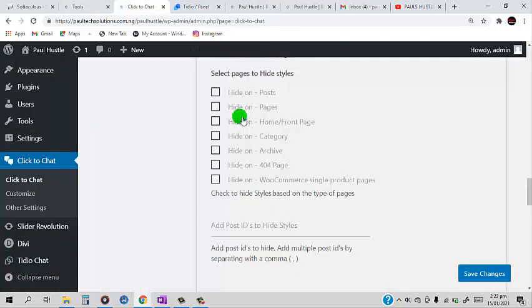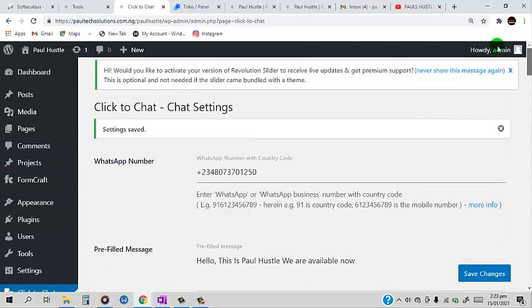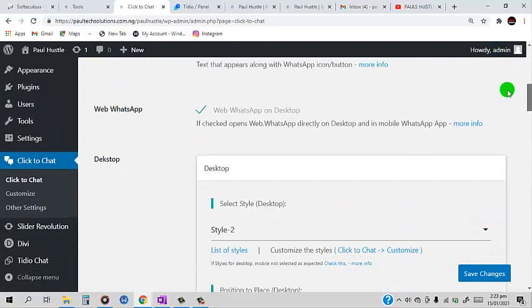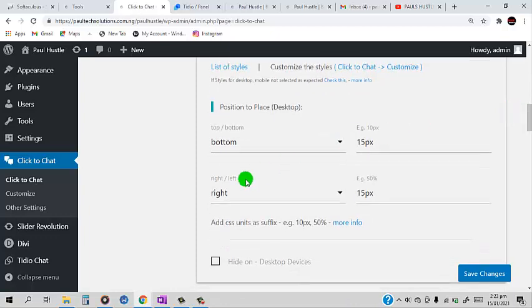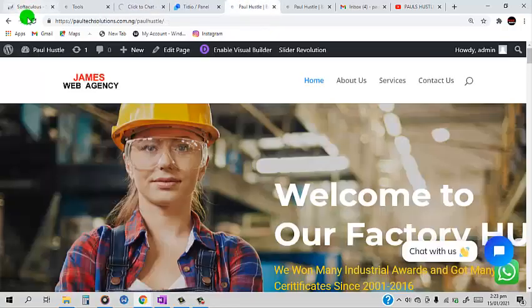To do this, come back to your click to chat settings. Then you're going to see a place where you can position it right. You can see position to place. Do you want to place it at the bottom or at the top? I want to place it at the bottom. Where do you want to place it, right or left? I want to place it on the left. After doing that, I click on save changes, go back to the front end of my website and refresh to see if it's actually working.